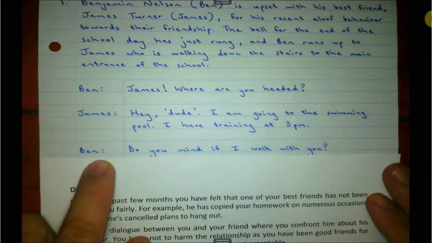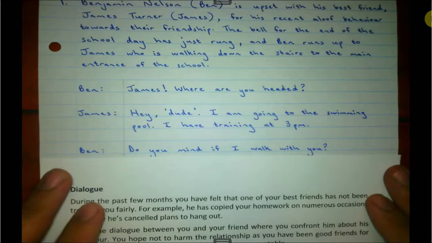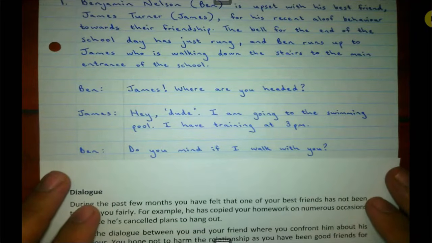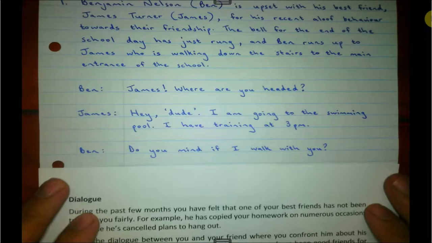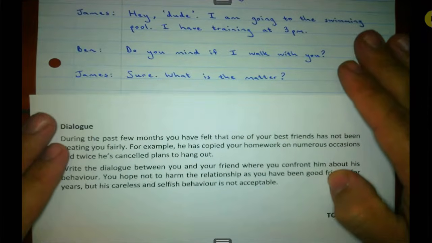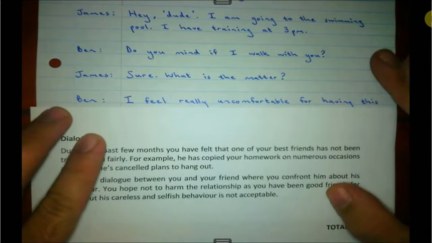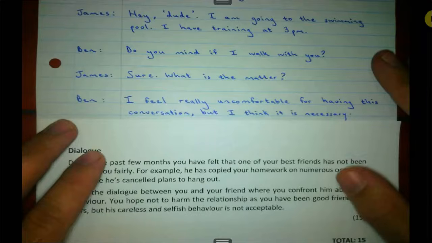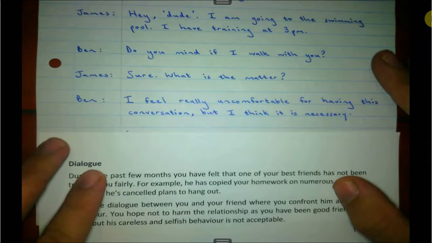Notice it's the name colon. Ben says, "Do you mind if I walk with you?" Leave a line. James says, "Sure. What is the matter?" Leave a line. Ben says, "I feel really uncomfortable for having this conversation, but I think it is necessary."